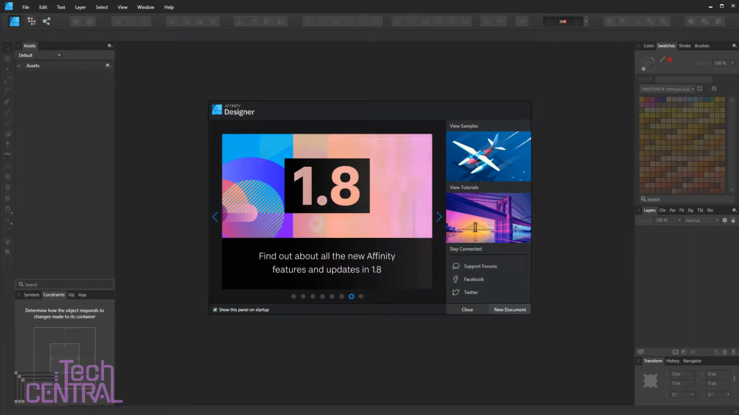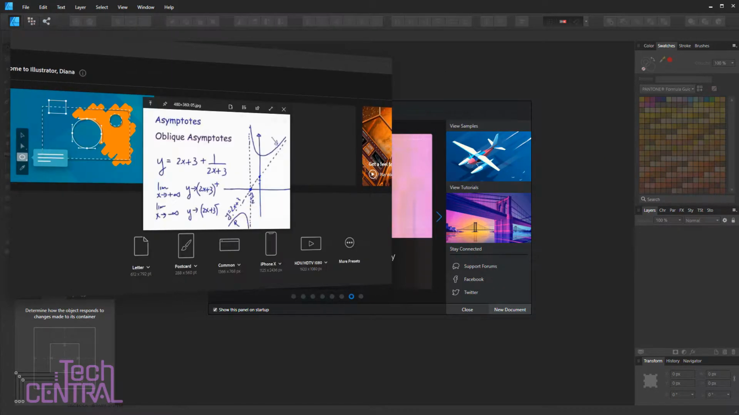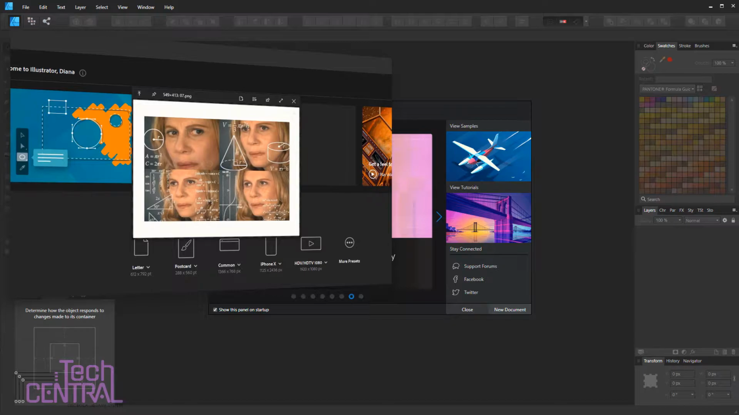Hi, and welcome to this introductory tutorial to Affinity Designer, which is a vector graphics tool used for graphic design and vector illustration. If you watched my Adobe Illustrator video, you'll know that vectors are math-based. They're infinitely scalable. I don't really understand all the math behind them, but I know how they work.